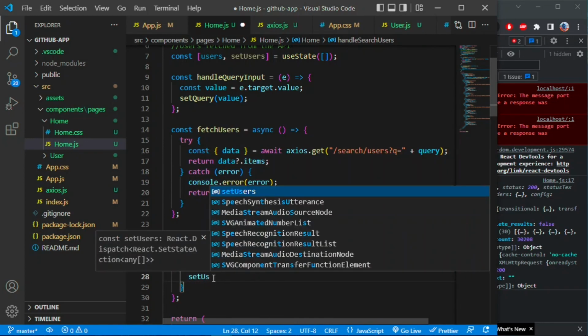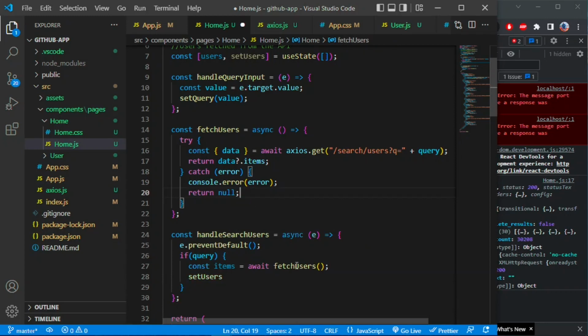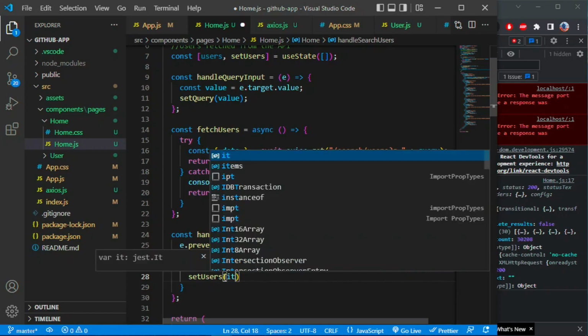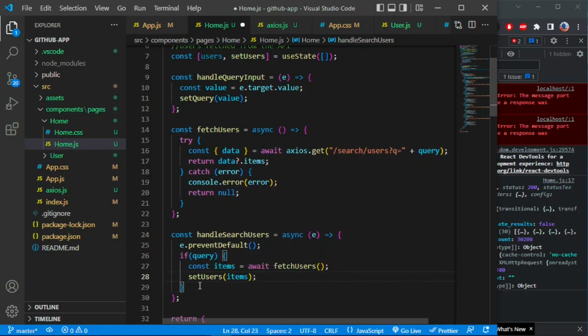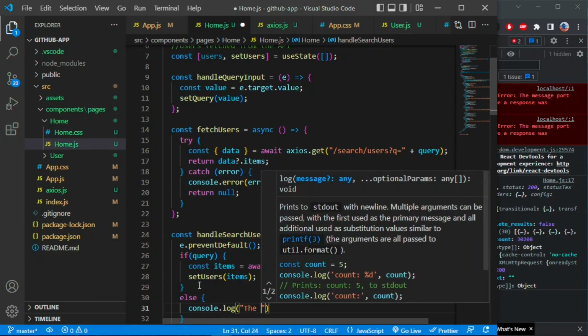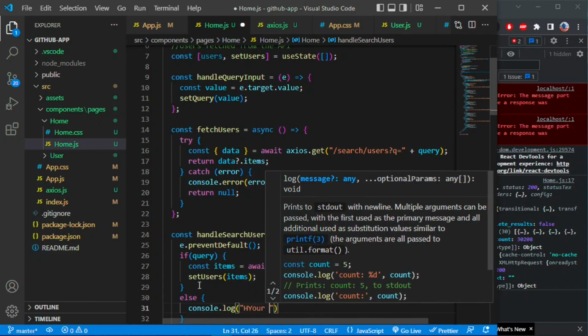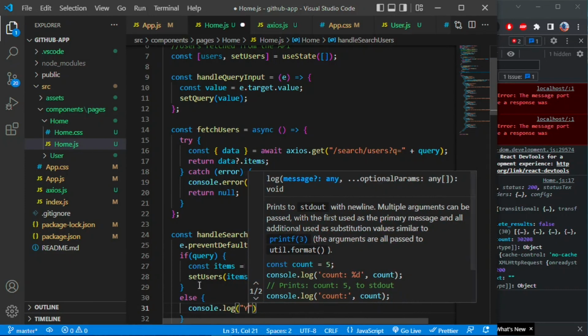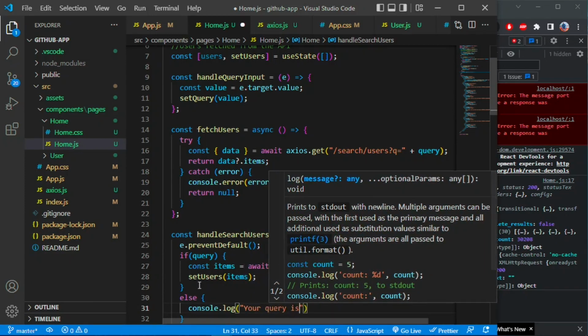The data this fetch users returns is the array of users. So we need to put it into our state here, say items. Else we can do what? Console log your query is empty.